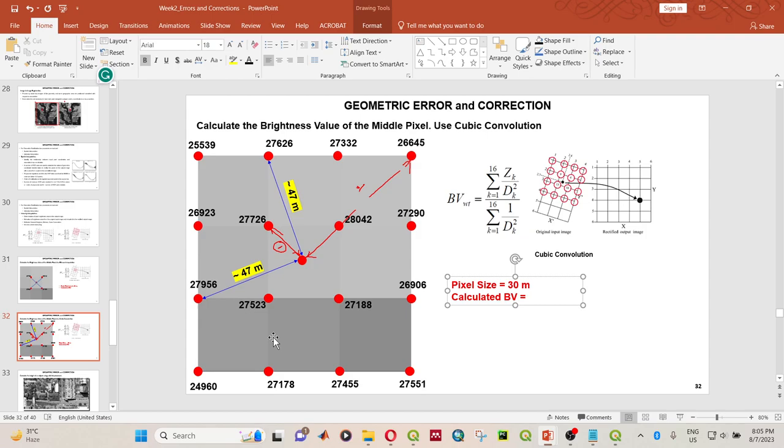So here everything is 30 meter by 30 meter only. So you have 9 pixels of 30 meter by 30 meter. So that is how you can.